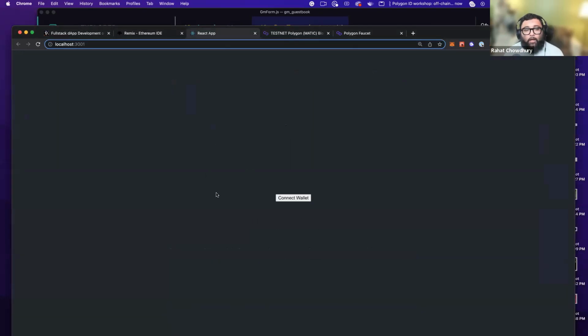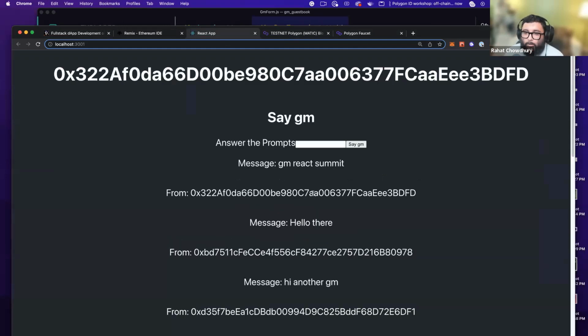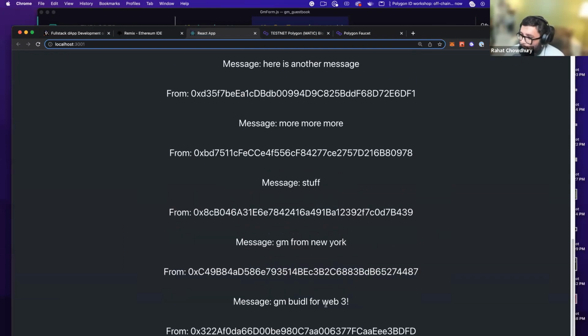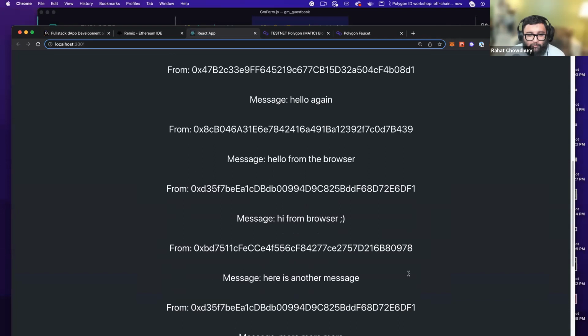So this is when you first actually go onto the application, you can connect your wallet. I hit the connect wallet button. It was very quick because I've already connected before, but if this is the first time that you were to connect, then your MetaMask wallet would pop up to give you some information. So this, like I said, is an implementation that I've written before. I did a little GM Buidl for Web3 for all y'all.